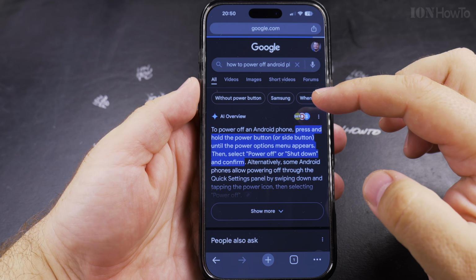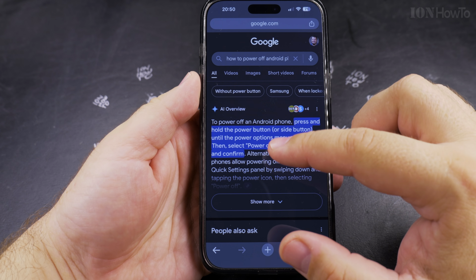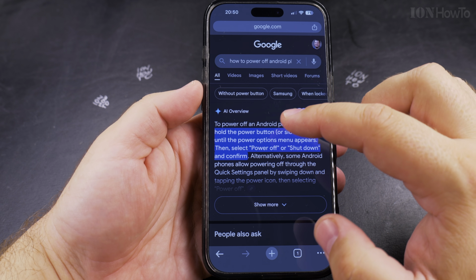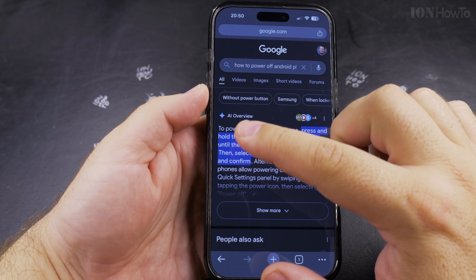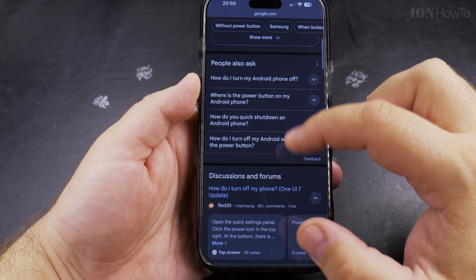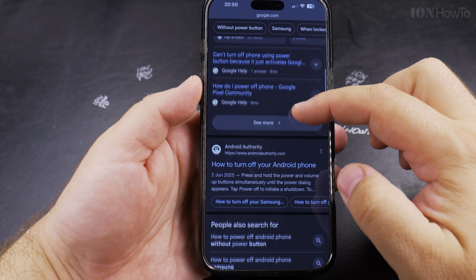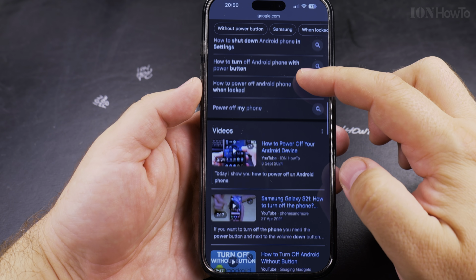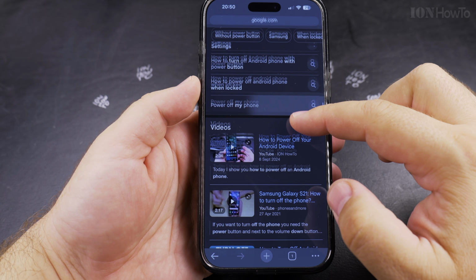How to power off Android phone. And you see there is this option here. When you search for something, you will get an AI overview. The AI overview is before any videos, any articles you might search for. And by the way, that's my video there.